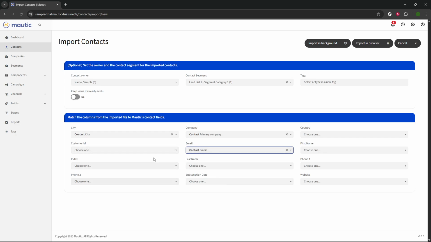When your mappings look good, choose how you want to run the import. Import in background is best for larger files so you can keep working while it processes. Import in browser is fine for smaller lists when you want to watch the progress directly. Once you confirm, the import will begin.